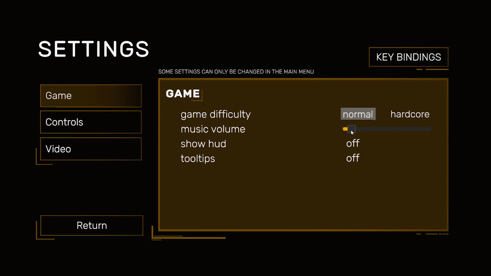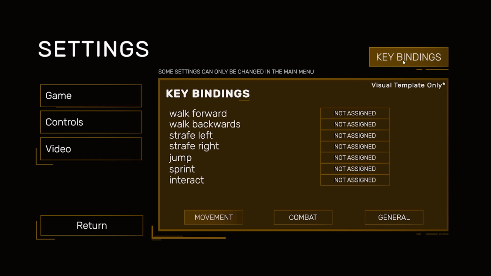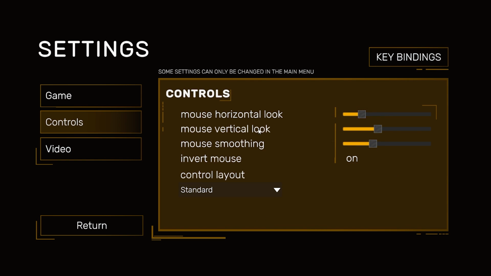It does have saving as well because you can up the volume, and when you exit, it does remember. So it's got some options for game difficulty, music volume, which does affect the actual volume, show HUD, tooltips. You've got key bindings, so these are just generic visual templates. You've got controls for the horizontal mouse look, vertical look, smoothing, invert mouse, custom controls, and like I said, I do have a full tutorial which shows most of these off to be able to understand how to connect them.